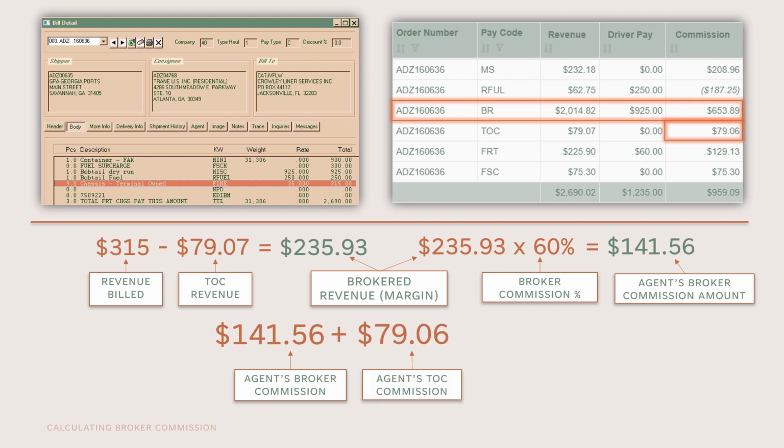So we're going to add that to our broker commission that the agent received, and this will give us the agent's total deduction amount. The agent will be deducted $220.62 because remember, any commission paid out for a line item will need to be deducted if Evans is not going to collect it from the customer. So we want to also include the amount they got paid under TOC and the amount that they got paid under the BR pay code.